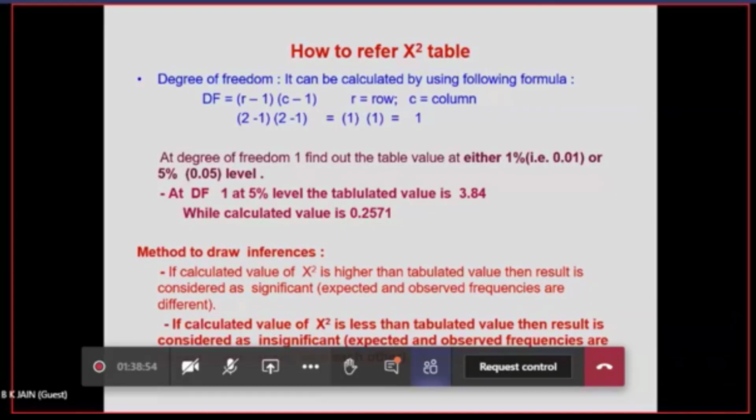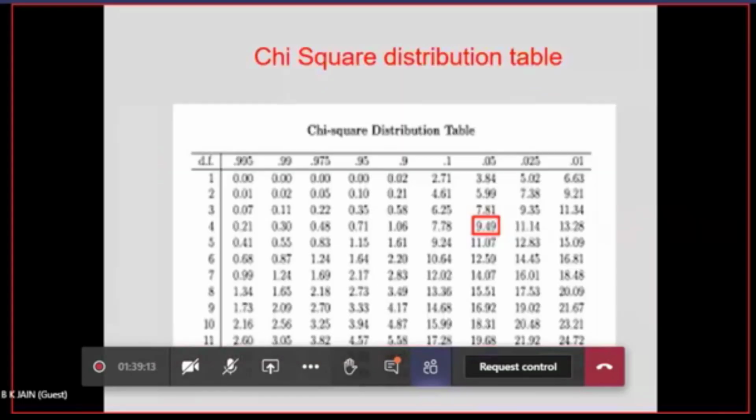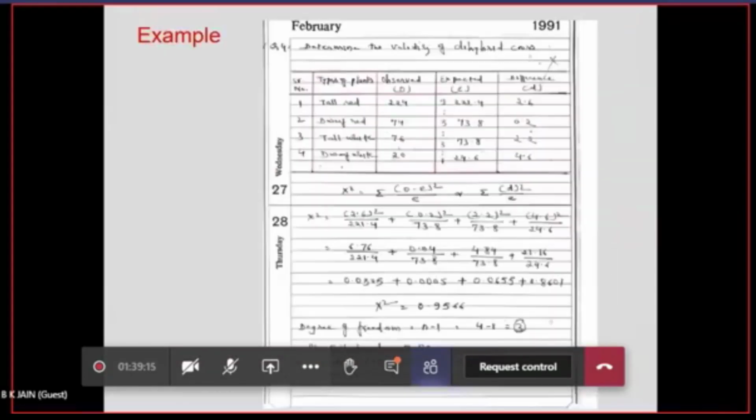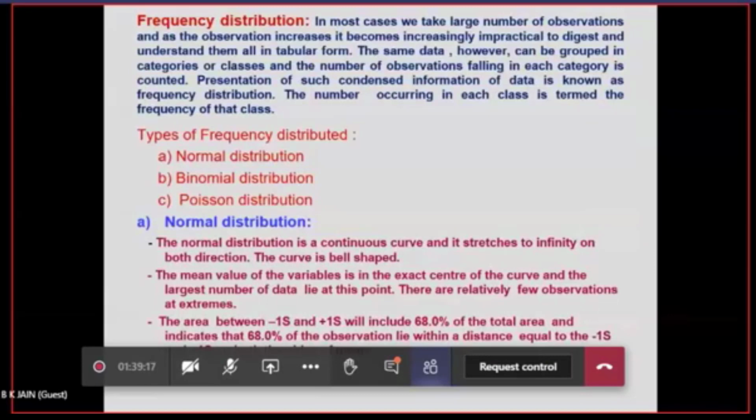And this is the degree of freedom: 1, 2, 3, 4, 5, 6. If it is monohybrid cross, we have to see at degree of freedom 1. Find out the table value at either 1% or 5%. So at 5% level and degree of freedom 1, the table value is 3.84.